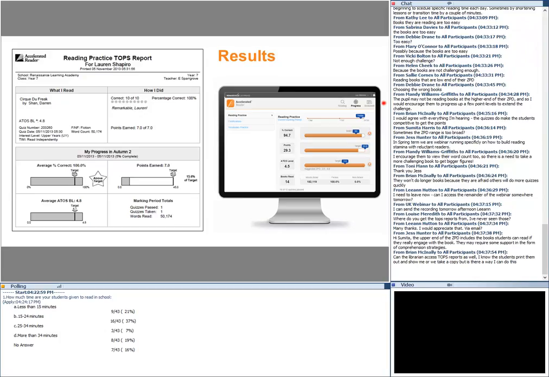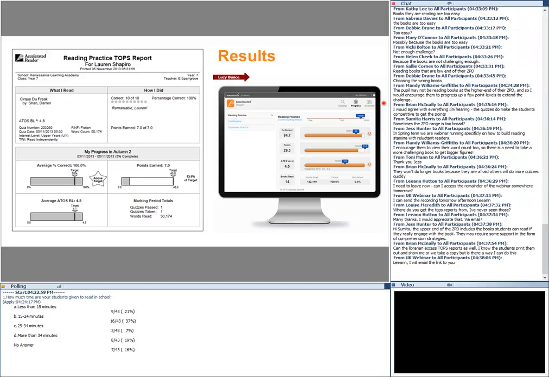Right. Seeing again some ticks and crosses coming through. Fantastic, quite a few ticks. Right.